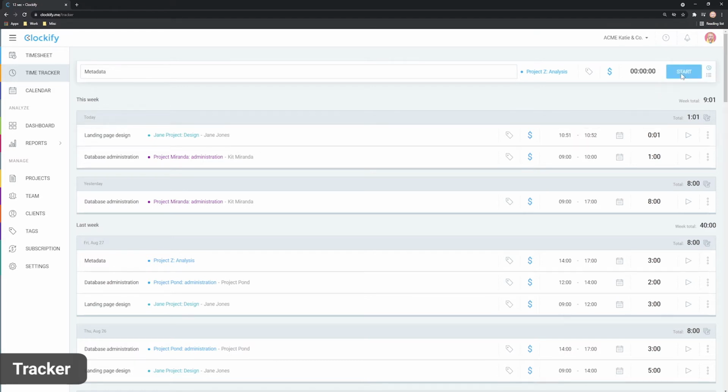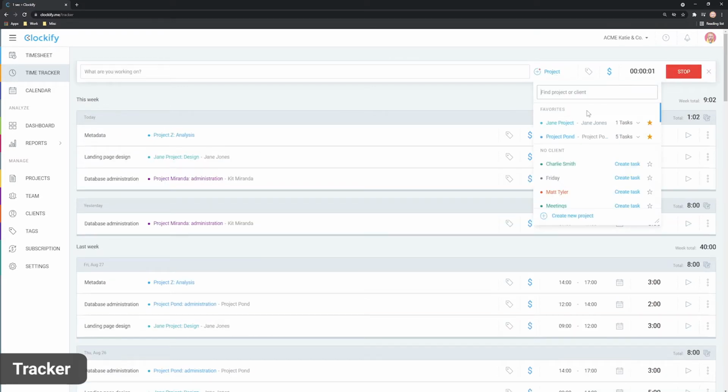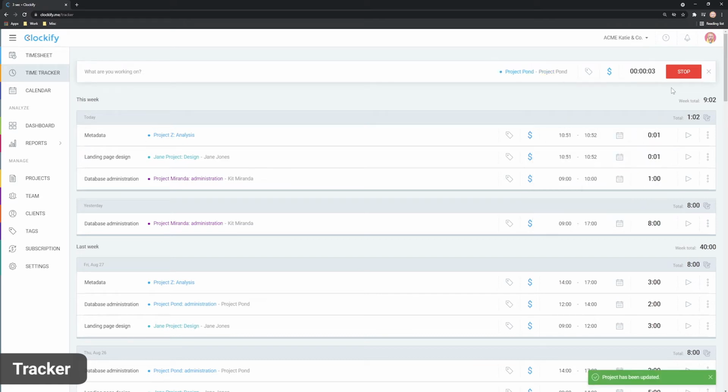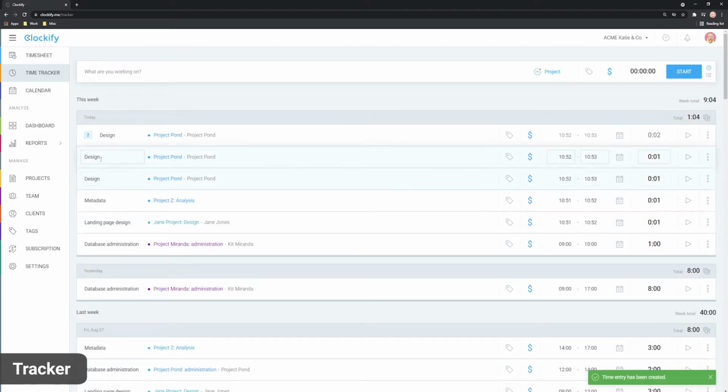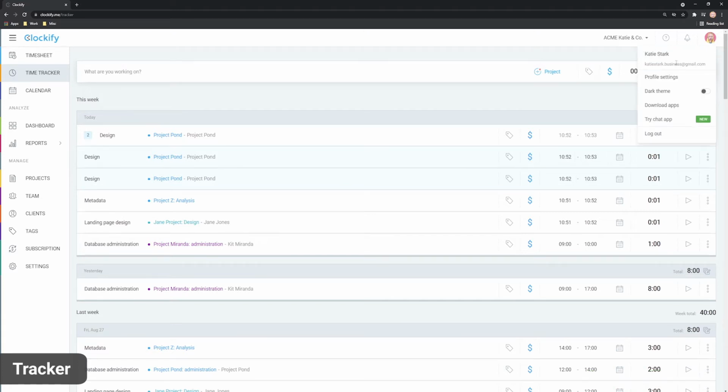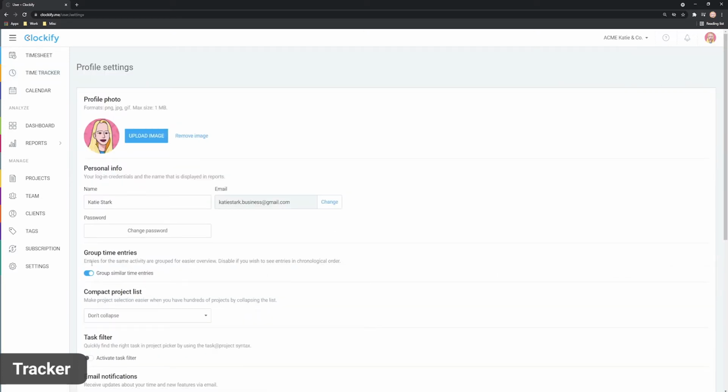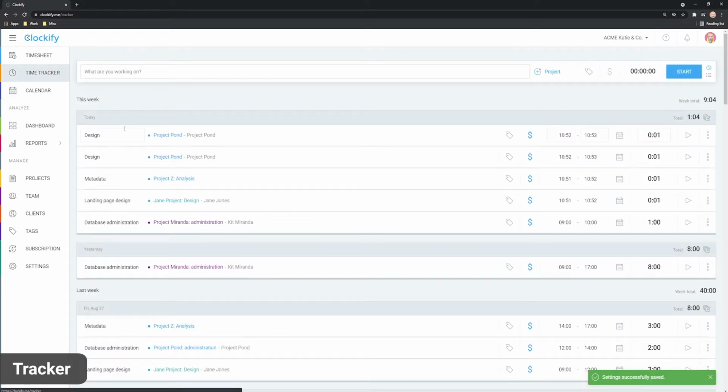Now, if you're in a hurry, you can just click Start without entering a description and add it later. In case you start working on this activity again, you can click the Continue to restart the timer for it without having to type everything again. When you end the activity, it will be grouped with the previous one, and you can see the individual entries when you expand the group. You can turn off this behavior here in Profile Settings to see entries in chronological order.